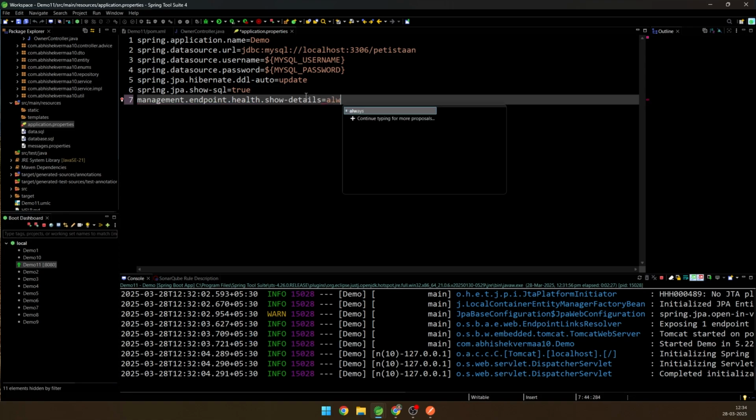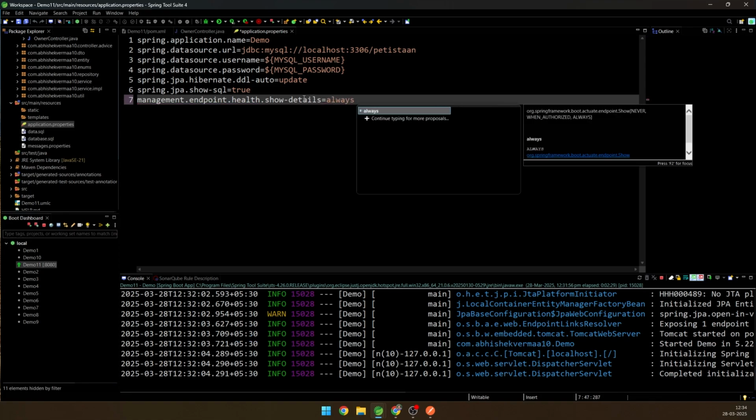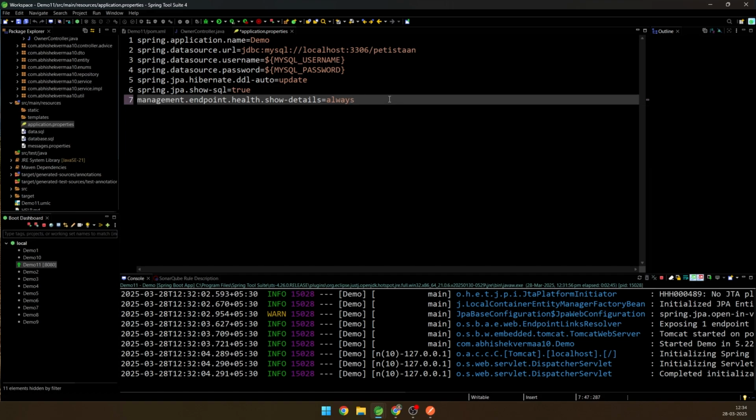And here I will be saying as always. So there can be multiple values like never, when authorized, always, or something like this. What happens is that this is going to be your actuator data, I mean, some more information about your application. So as a good practice, you should not make these things public. Instead, only the authorized person should be able to see. Otherwise, someone can simply say /health and they will see all the information about your application. So that should not happen.